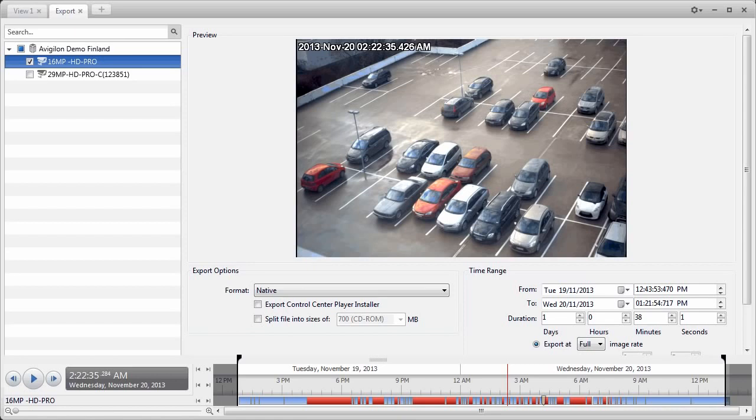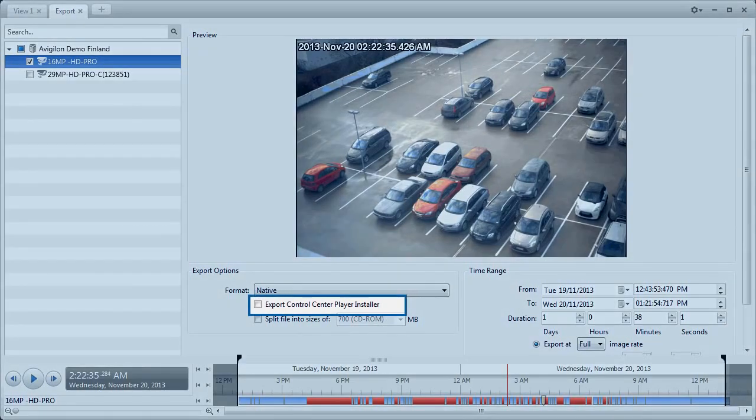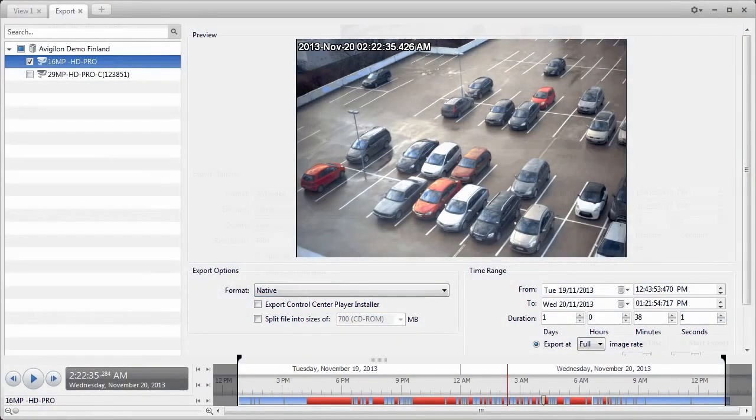You can also include video from multiple cameras in one export file. Video in native format can be played back and authenticated against tampering through the Avigilon Control Center player software. When you export video in native format, you can choose to include the player software in the export.